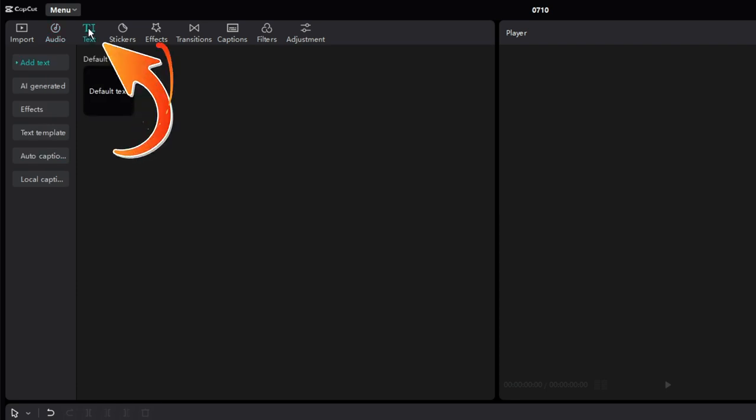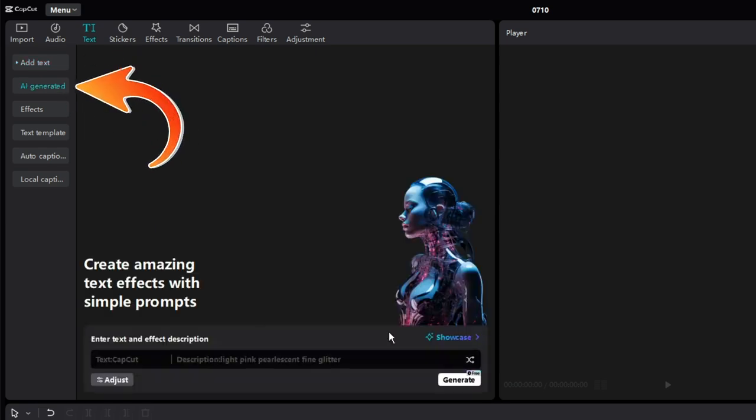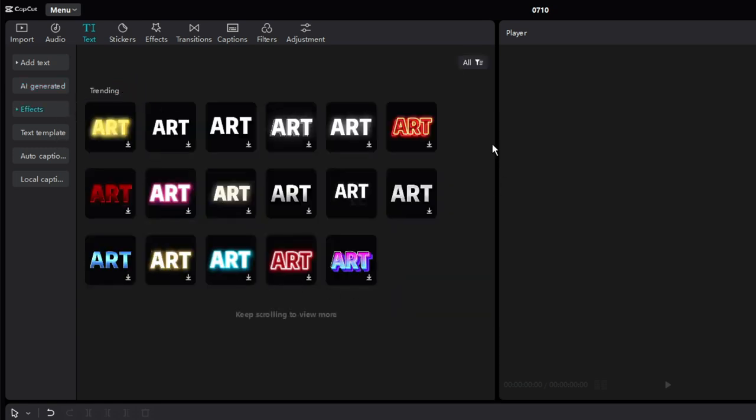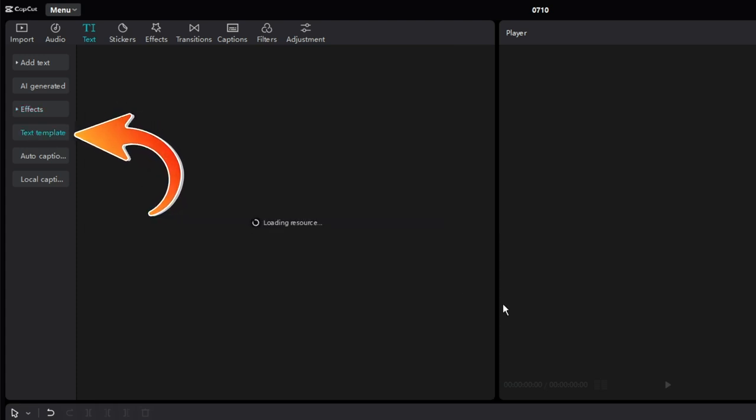After that, you have a Text tab located on the right side of the Audio tab. In this tab, you have the default text for your videos. There is also an AI-generated folder available for creating your text and titles. Next, you have an Effects folder available in this tab. You can add any text effect to your text and titles. There is also a Text Template folder available.